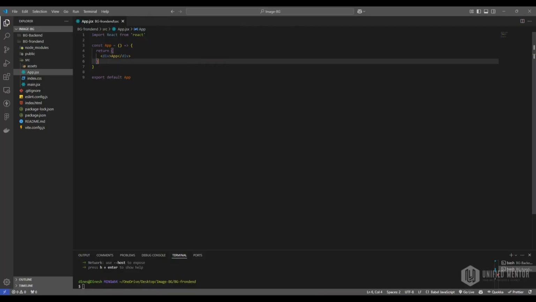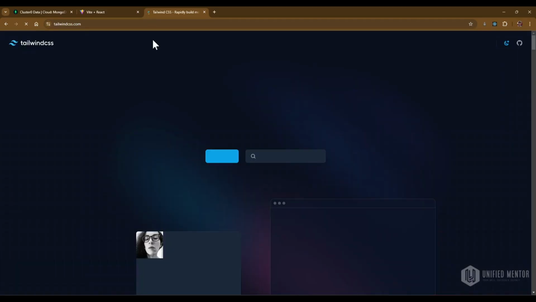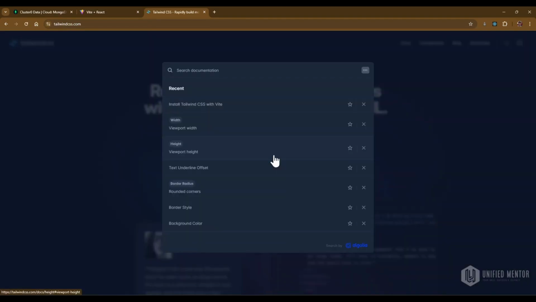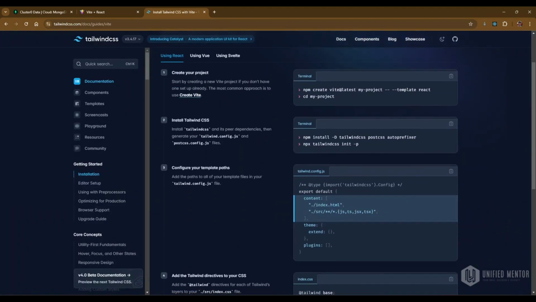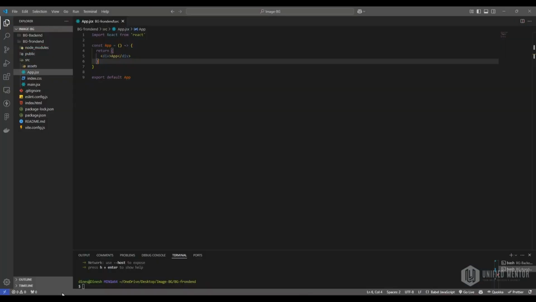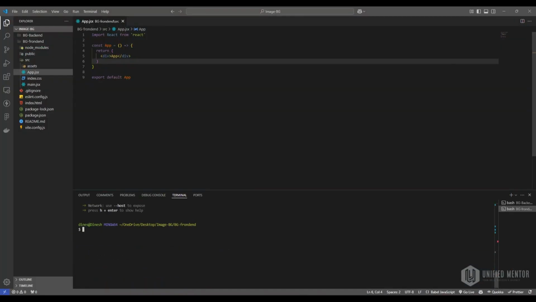Now let's install Tailwind CSS. Just come to the browser. Here go to tailwindcss.com. In quick search, just search for Vite and click enter. As you come here, our first step is done. We have created the project, and in the second, just copy this second step. Come to our VS Code, in your front end, just paste it. Let the Tailwind CSS install.